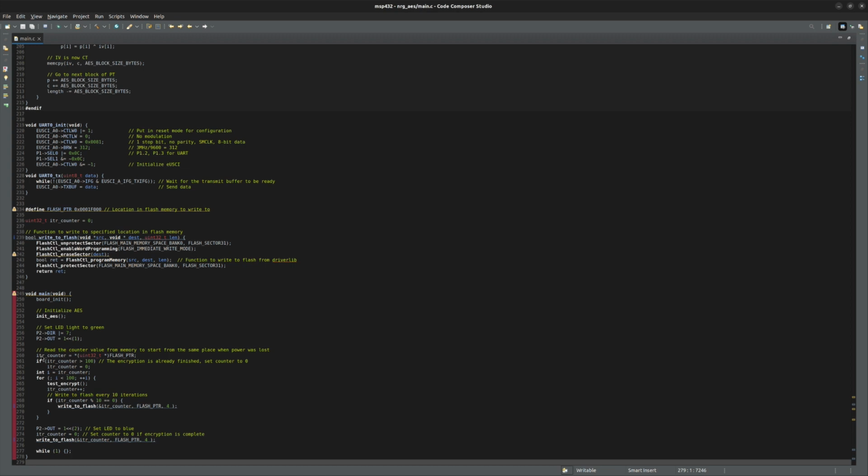Then we go ahead and read in a value from the flash memory that we have saved previously to the iteration counter. What we're writing to that area in memory is the number of times that we have already encrypted. Our goal is to do 100. That's not very much data, but just for demonstration purposes, we set it to be 100. So we read that in, and that will be the value that we left off at, and so we know how many more iterations we need to do to get to 100.